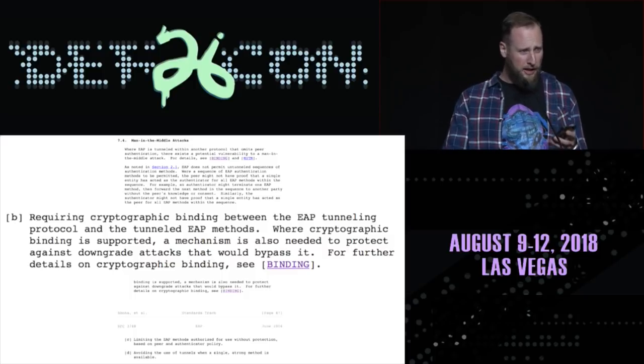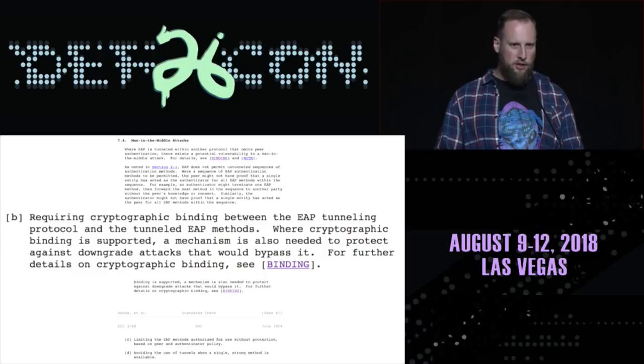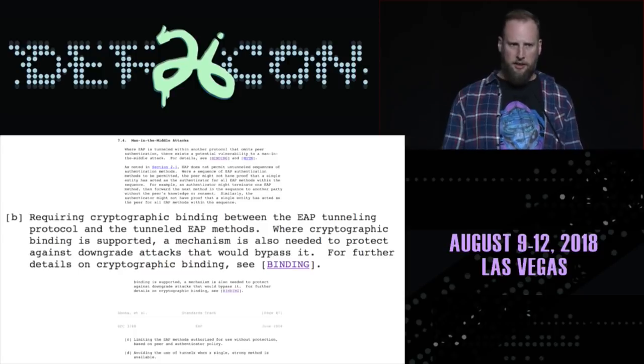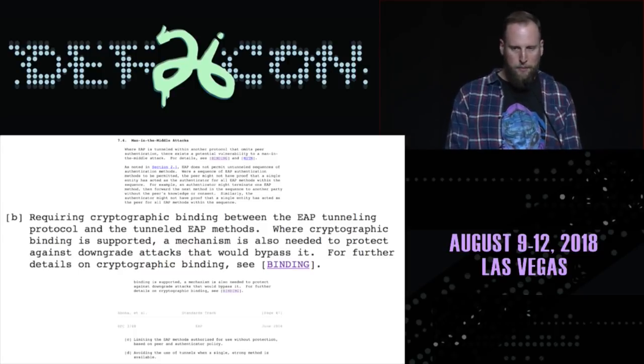I'm so sorry for butchering that name. And so he also has a partial implementation. It was done against the EAP state machine in hostapd and WPS supplicant. But as far as we could tell, it's not a full working practical implementation just yet. So we think this is the first practical implementation of this attack that can be used by people.